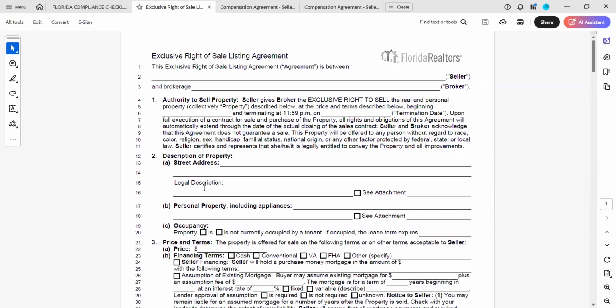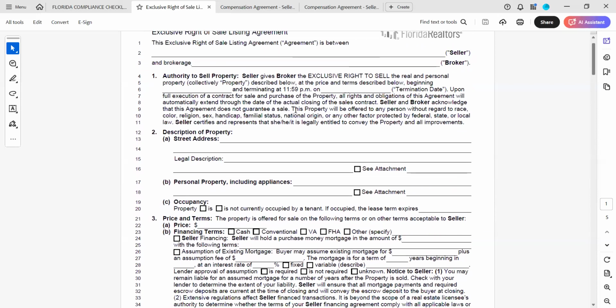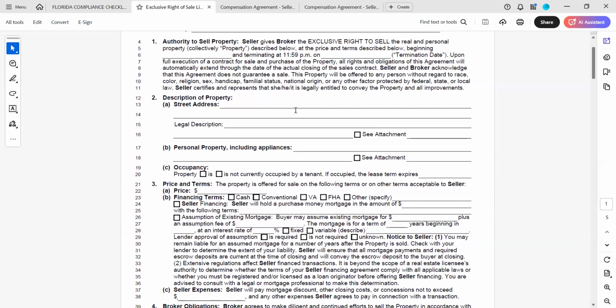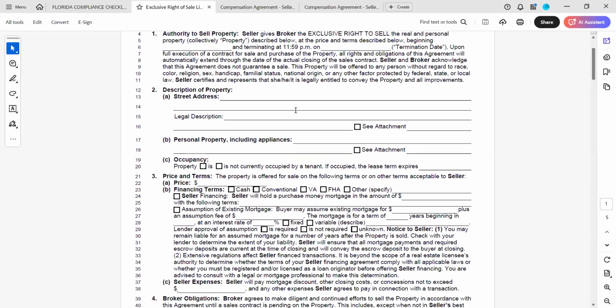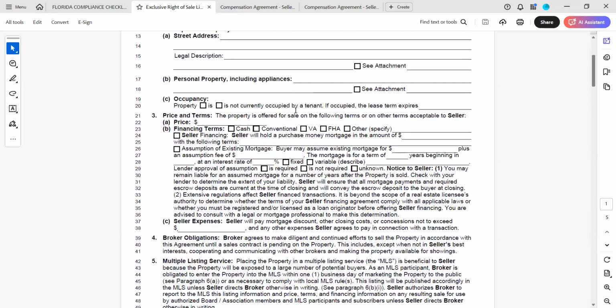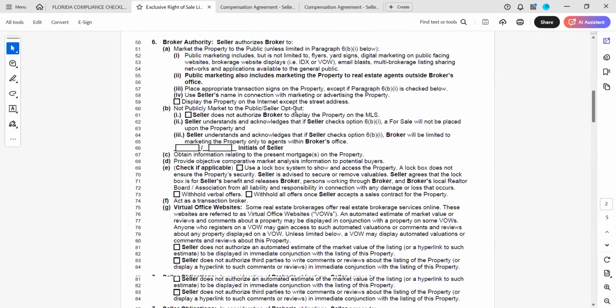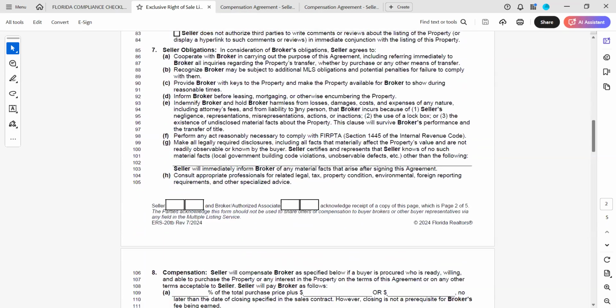So now, the exclusive right of sale listing agreement changed last year because the transparency about commissions totally changed. NAR implemented this, and then the Florida Realtors. So what it truly changed in this document is this section right here.